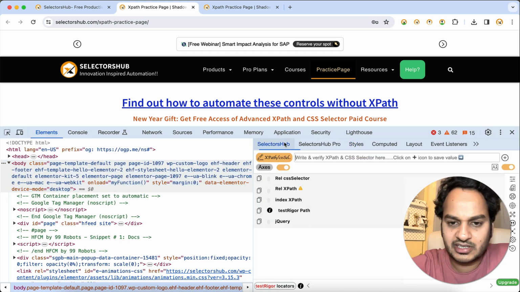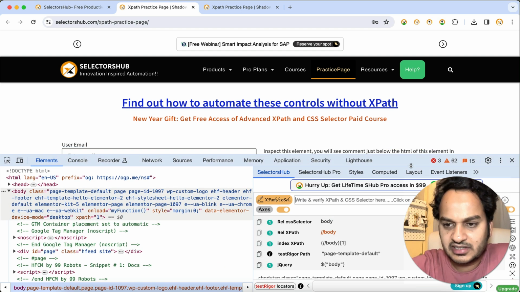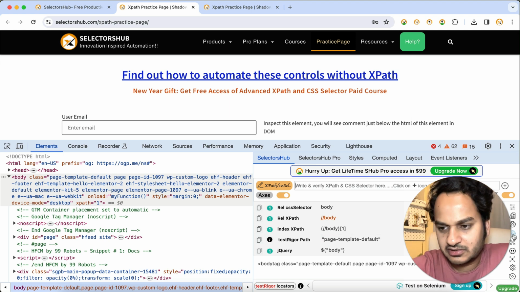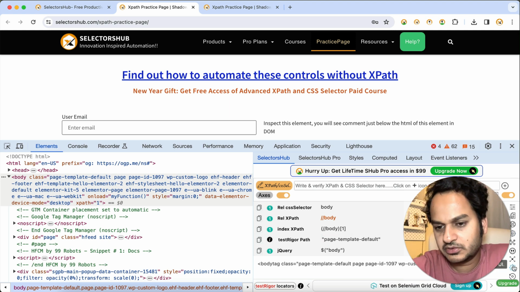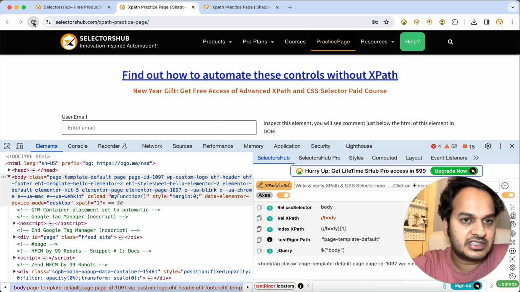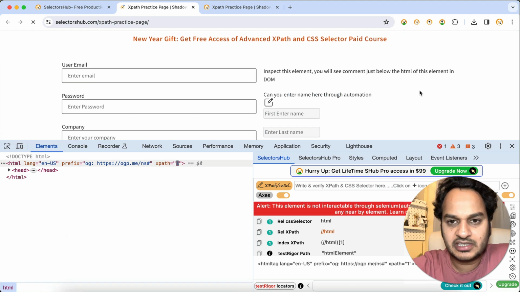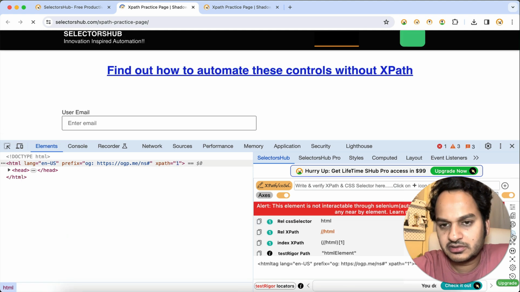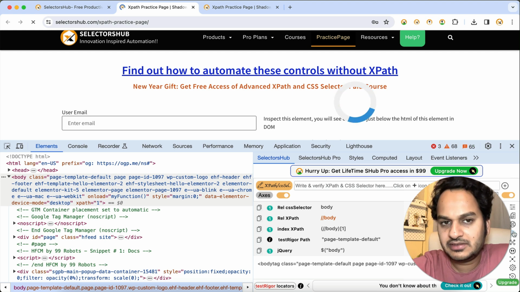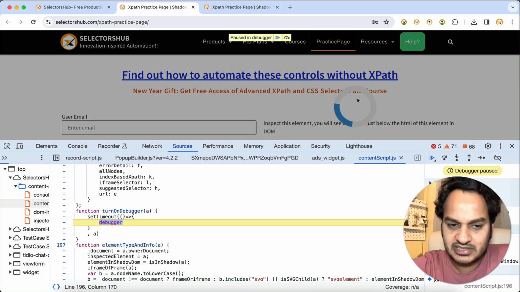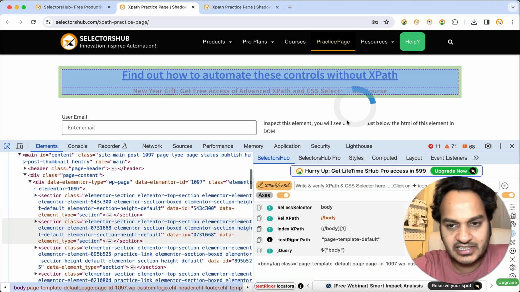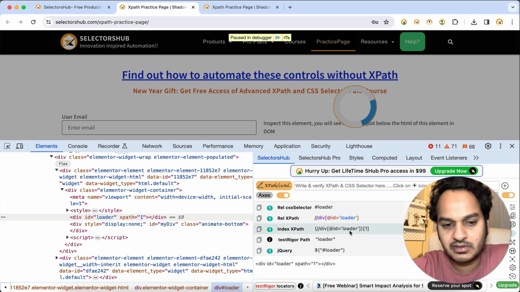If I can show you quickly, just open SelectorsHub, and here, because this loader disappears immediately, before you click on the debugger button, you can either change the debugger time from 5 seconds to 0 seconds, or let me just click on this, and as soon as this loader appears here, you need to click on the debugger. It will start by default in 5 seconds, but if it doesn't disappear within 5 seconds, then it will be paused here, it will not go away. If it goes, then you can change that 5 seconds to 0 seconds, and you will be able to inspect.